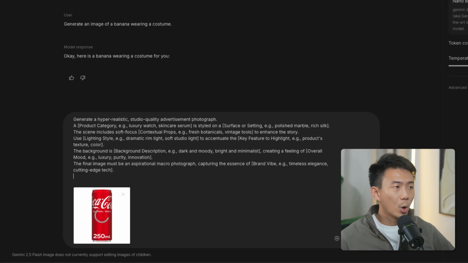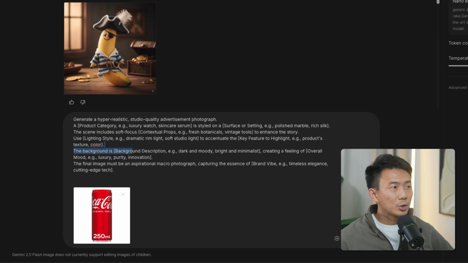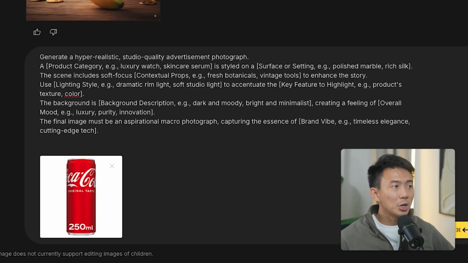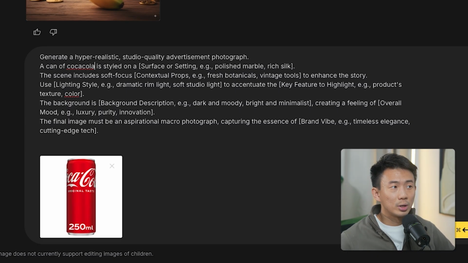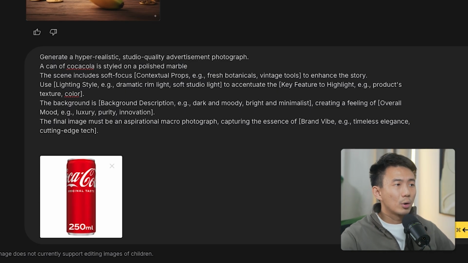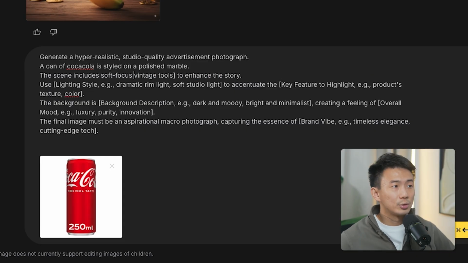So this is a Coca-Cola image. And now we can take a look at the prompt here. So first, we are going to generate a hyper-realistic studio quality advertisement photograph, and we can change the product category here. So we're going to put it as a can of Coca-Cola, and then we are going to put in a surface and also the setting. For example, we can put it as a polished marble, okay? And then we're going to set up the scene, and we're going to change the contextual props. For example, we will have the vintage tools to enhance the story.